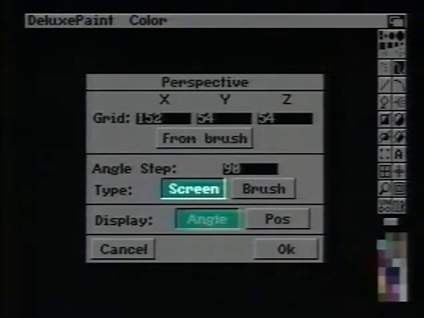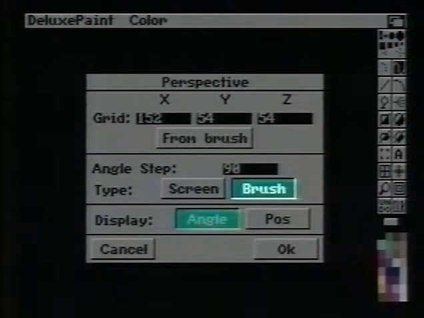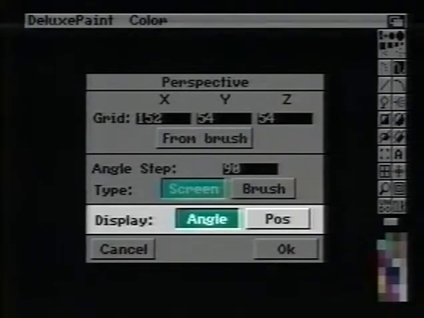Screen, the default setting, uses the screen coordinate system when rotating the brush on the X, Y, and Z axes. Brush rotates the brush relative to the current brush coordinate system. Angle and position buttons let you choose whether the angles of rotation or the position of the brush in 3-dimensional space are displayed in the title bar.